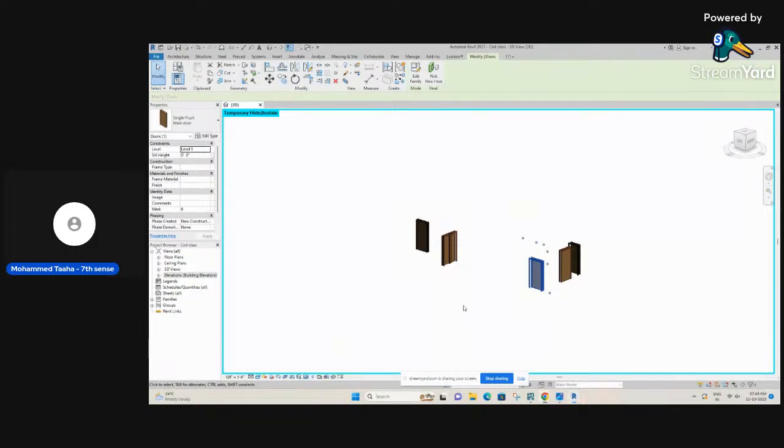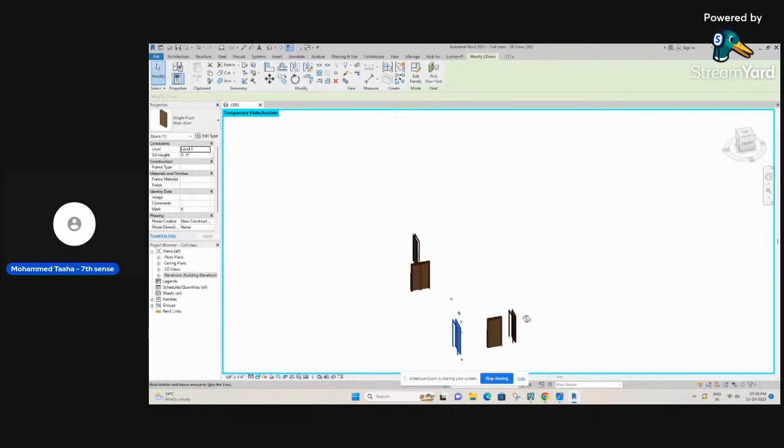When you click on isolate category, only the element which I selected and the similar category of those elements are visible, all the other elements are hidden. So this is another way to hide all the other elements, and if you want to retain only the element which you want to retain, it will be visible to you. This is used particularly if you want to work on a single element.